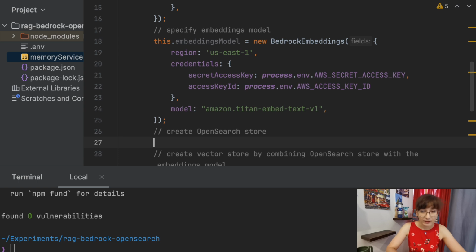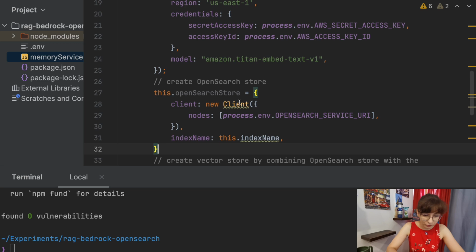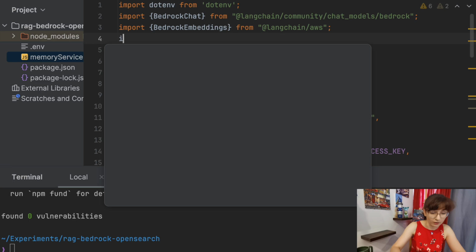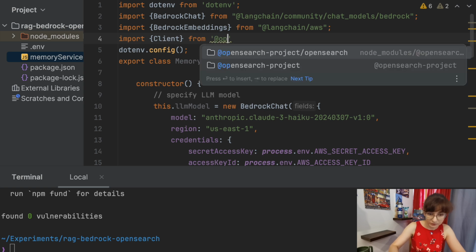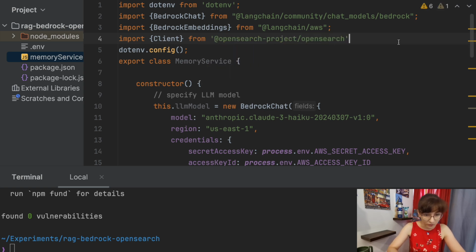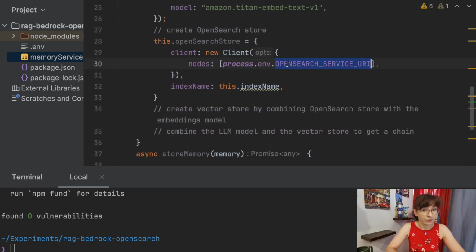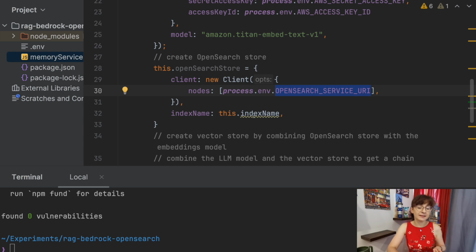Then we need to create an OpenSearch store. For the OpenSearch store, I'm going to rely on the client, which is actually coming from the OpenSearch library. So let me see, it will be opensearch-project/opensearch from over here. And we need to provide the OpenSearch service URI so that the client knows where to connect to. And we also need to specify the index where the information will be stored.